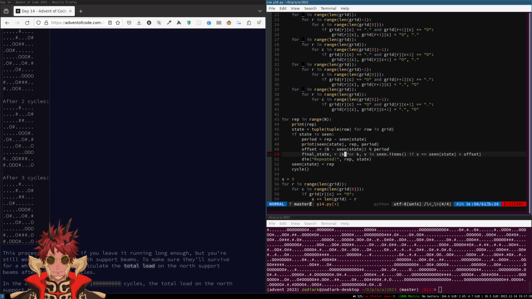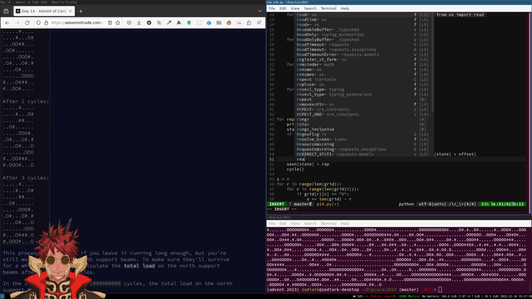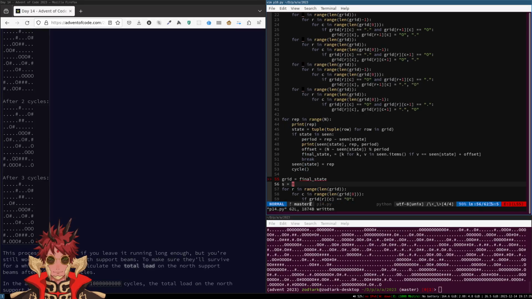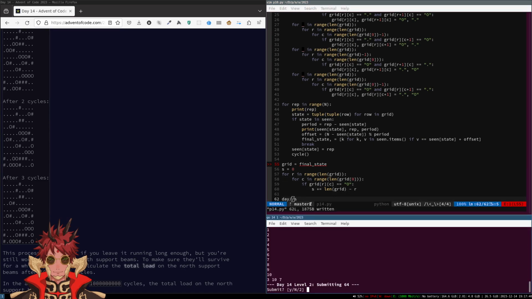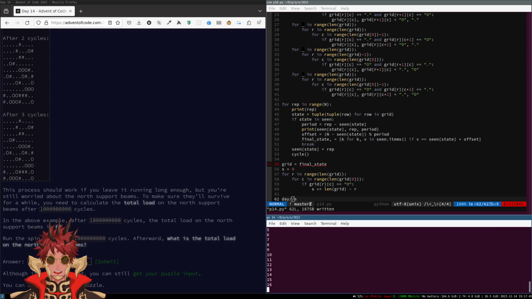Anyway, where were we? I want to find that. Then break. Grid equals final state. 64 is correct for the sample. Now we wait a few seconds for it to hit 137.